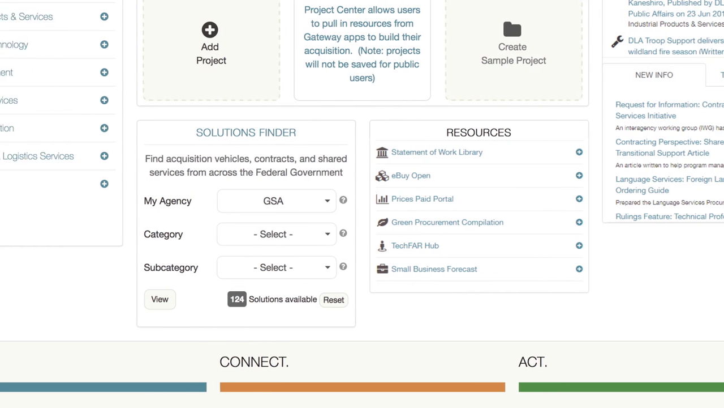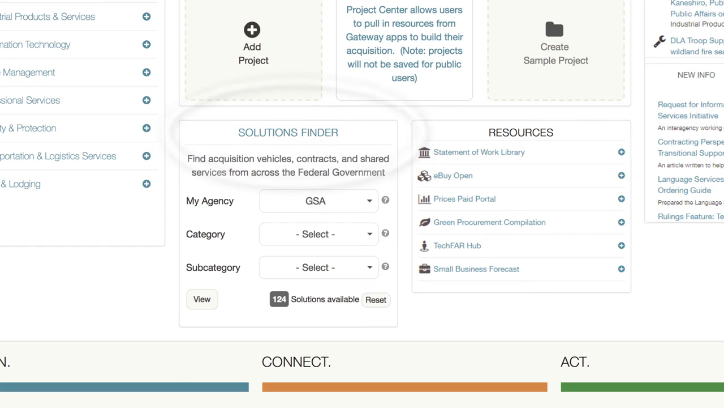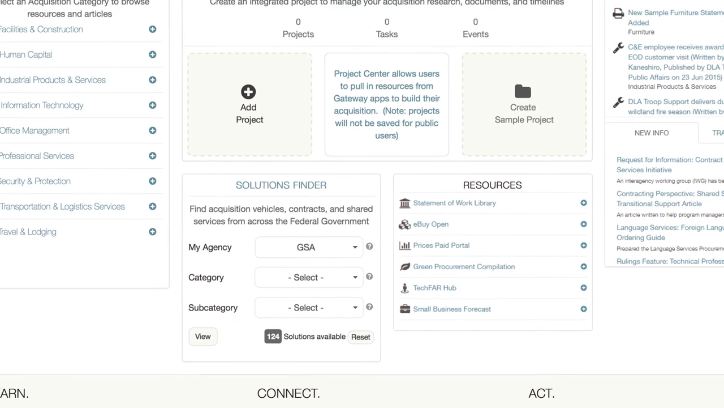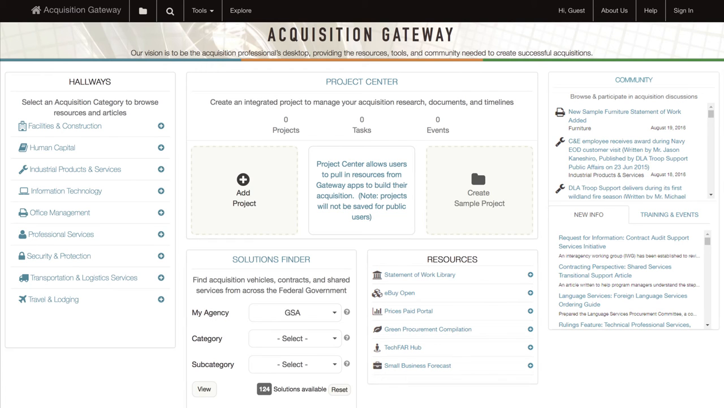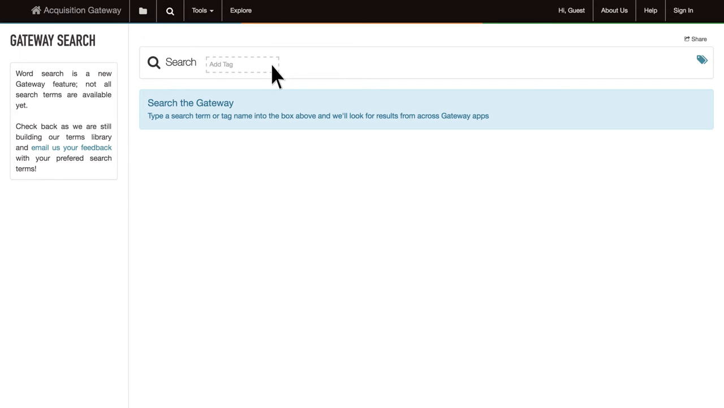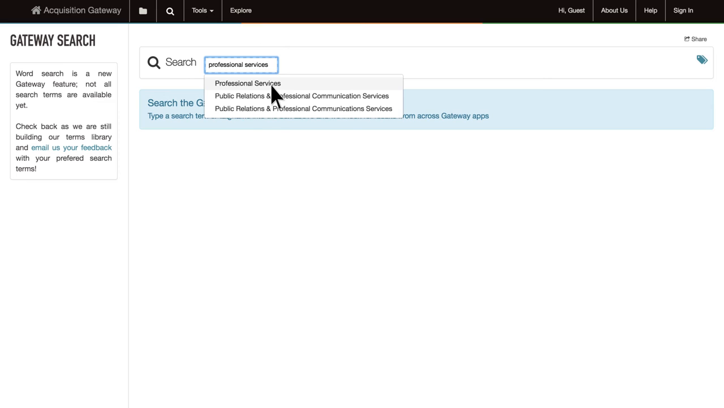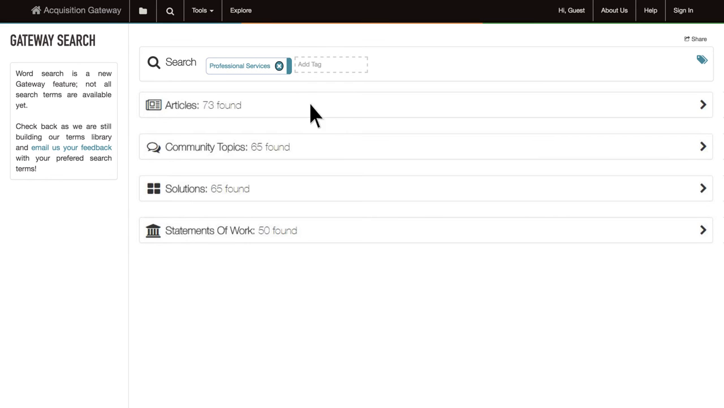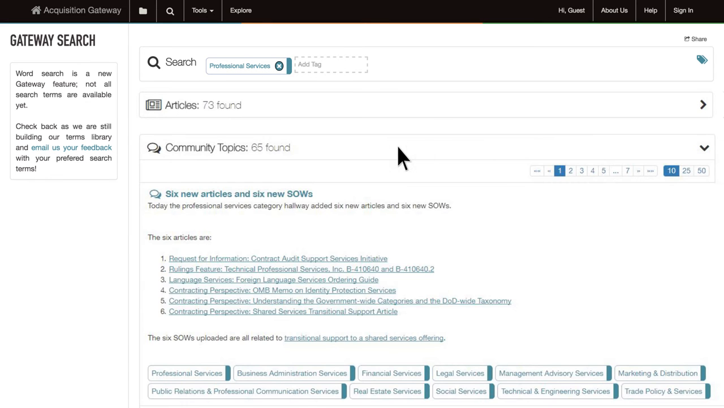Next to resources is the Solutions Finder tool, which finds acquisition vehicles, contracts, and shared services from across the federal government that you can compare and save to your project. The Solutions Finder and the Statement of Work Library are covered in more detail in their own digital tools videos. The Gateway also features a powerful search tool. Type in a term or tag, and the search tool will find matching results from across the Gateway, including results from the Statement of Work Library, the Solutions Finder, and even community posts.